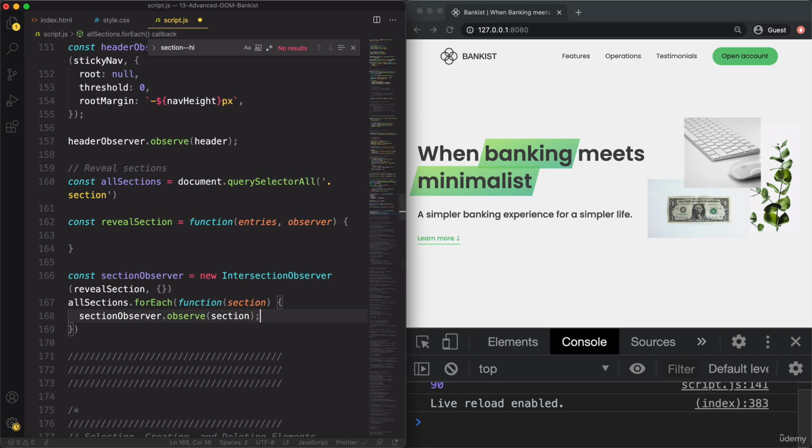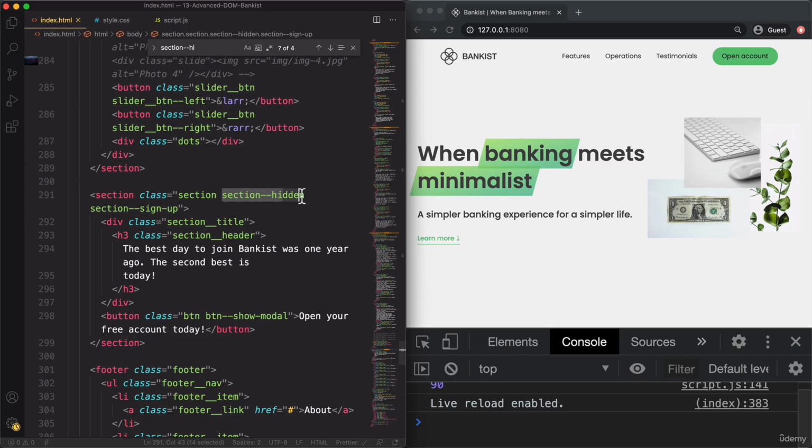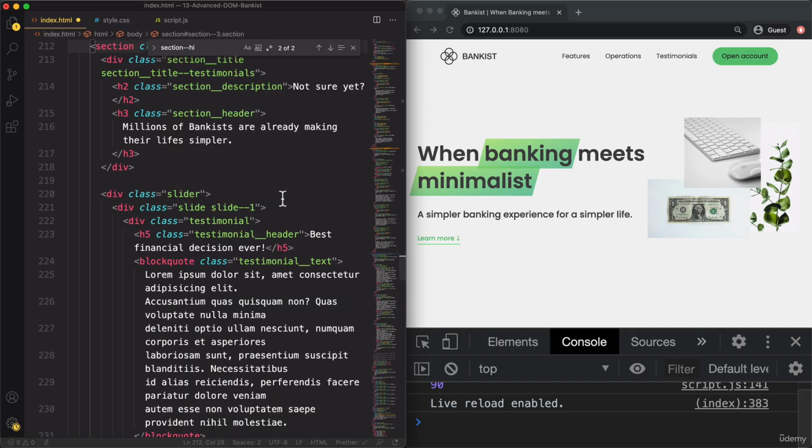Actually, since we're already looping over all these sections, it would probably be a better idea to add this class here, this section hidden, also using JavaScript. So not do it manually here in the HTML, and instead do it in JavaScript. Because some people actually disable JavaScript in their browser, and then for those users, the page wouldn't really be visible, right? They would then have no way of removing this class. And so this is probably not a good idea. So I will copy it now, and then I will just undo everything we did.